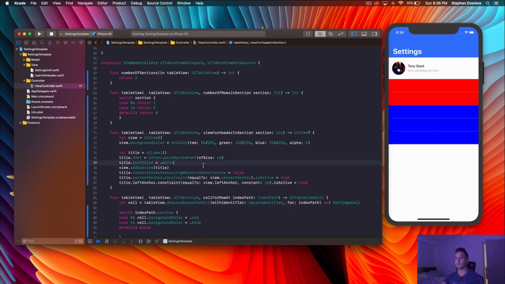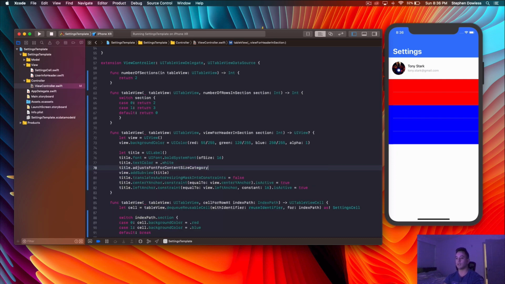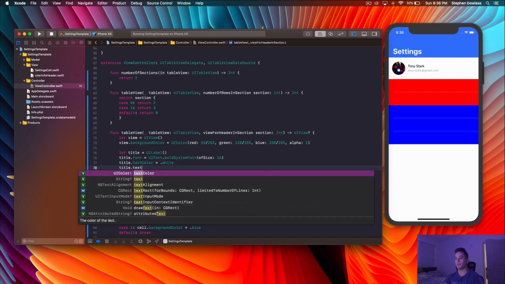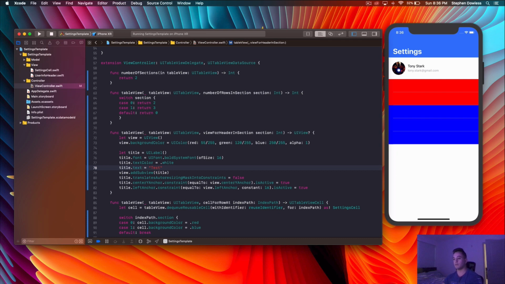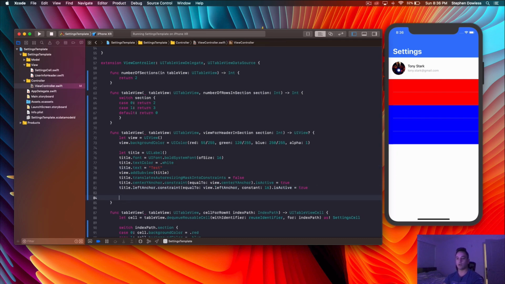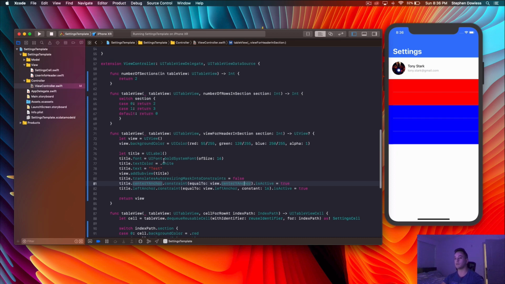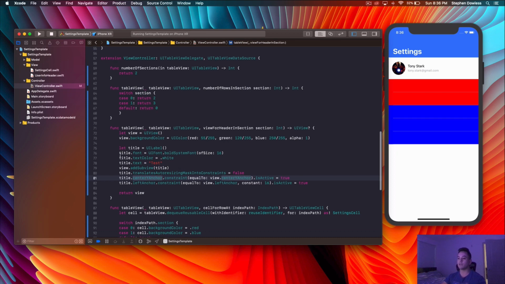And we need to set the text for this. So we'll say title.text equals test. And then we are going to go down here and we need to return this view. So it's asking us to return a view. So we basically set up this view, gave it a background color, added this title label to it, gave that title label some attributes, added it to the view, and we're returning that view.